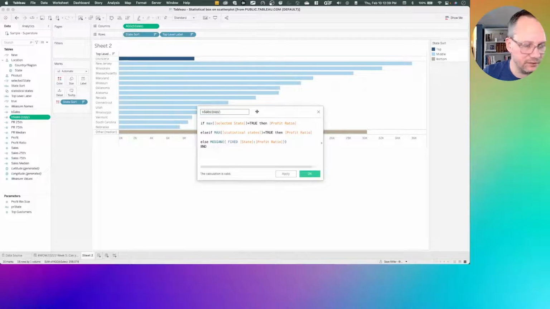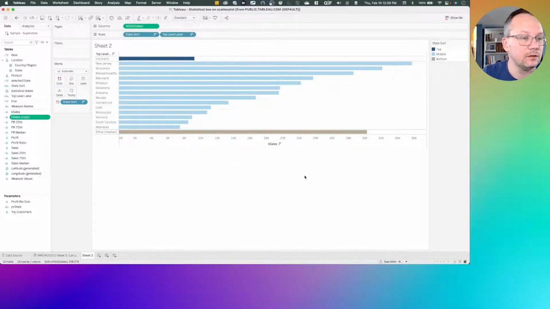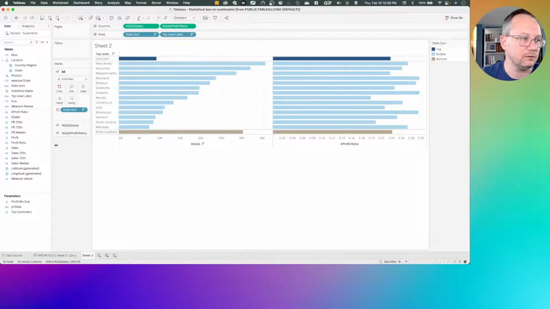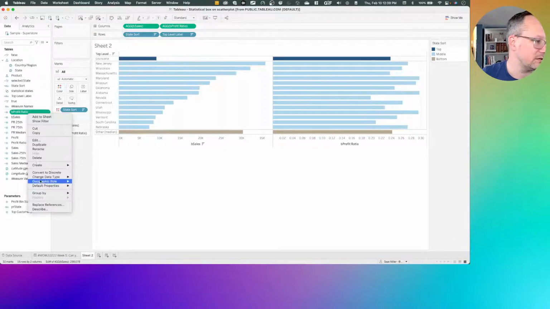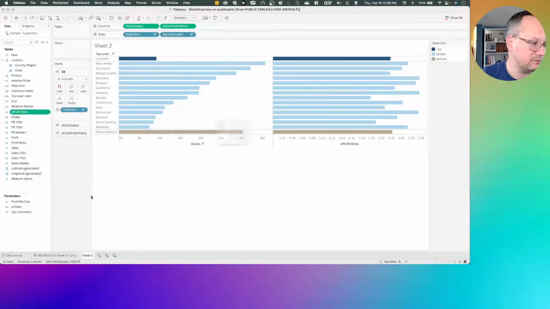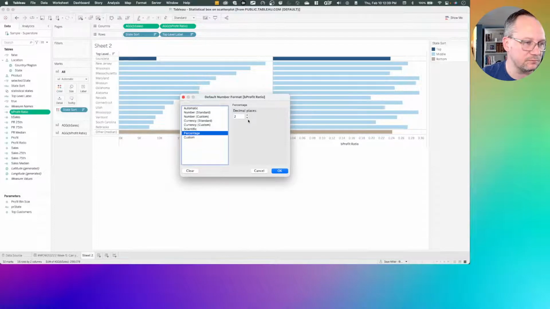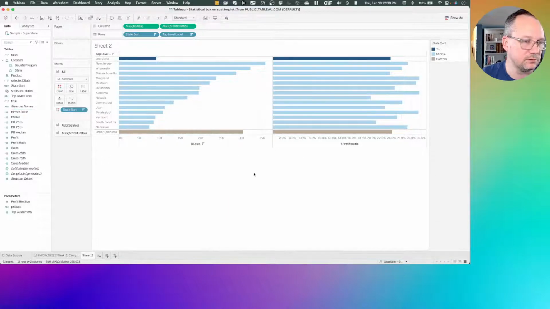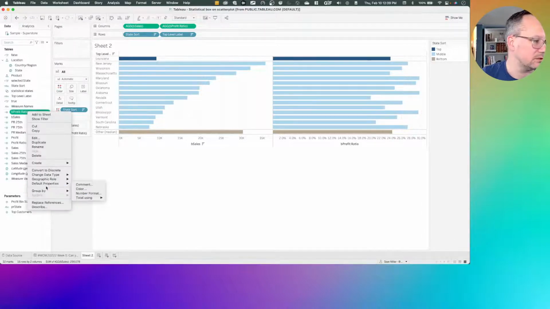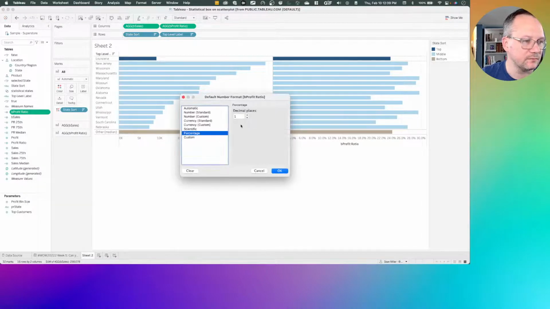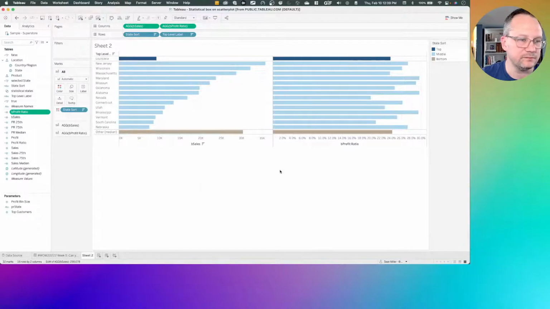And we'll call this B's profit ratio. Just like that. Add that over there. There we go. Change our formatting. Default format, percent, 1. Did I have one? I think I just did 0. Now that I think about it, no decimal places. Yeah, that looks right.